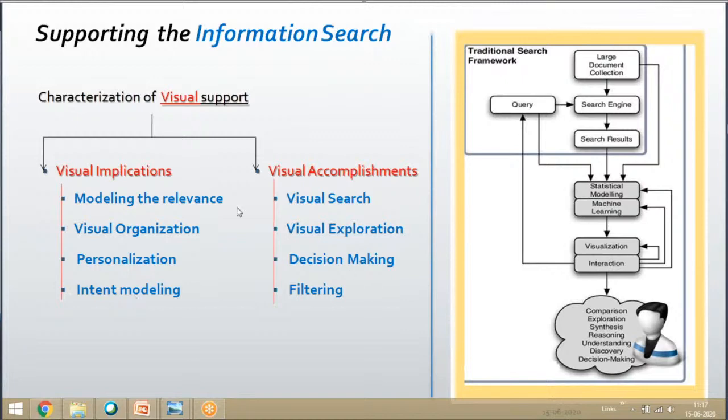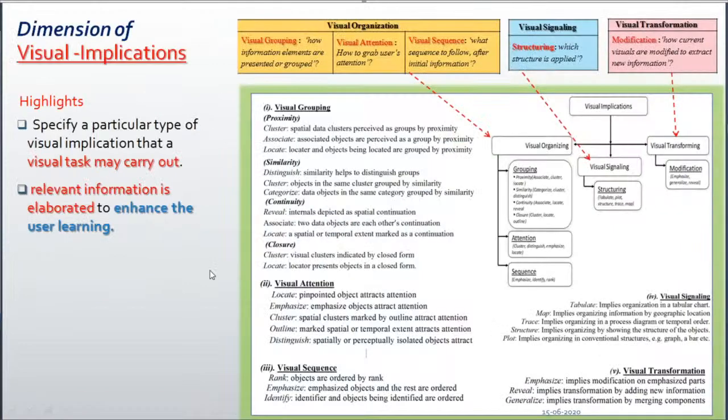Right. So based on this classification under visual implication and visual accomplishment, this whole discussion now has new labels. Now you can easily understand the visual implication aspect in a GUI, and you can understand the visual accomplishment aspect in a certain GUI. Now we will take further details on visual implication and visual accomplishment. So let's take visual implication first.